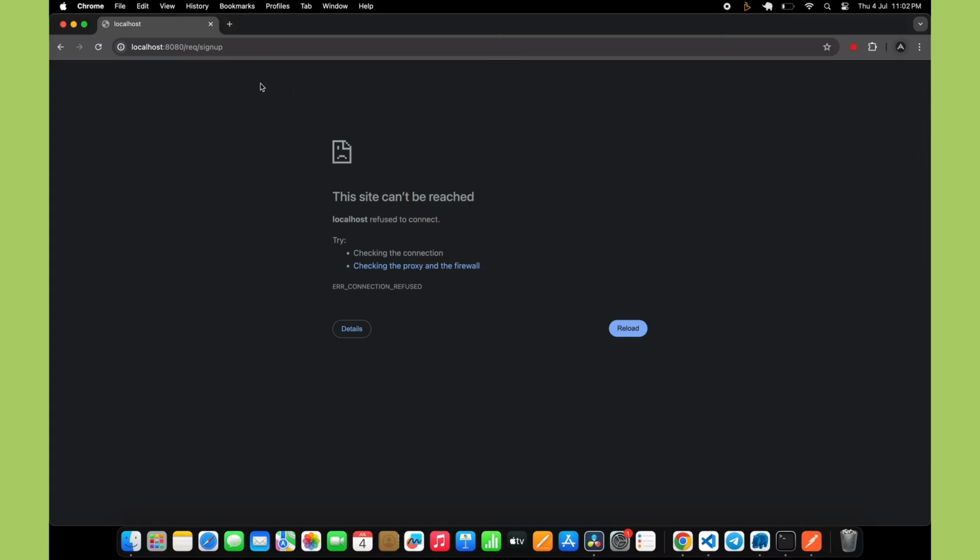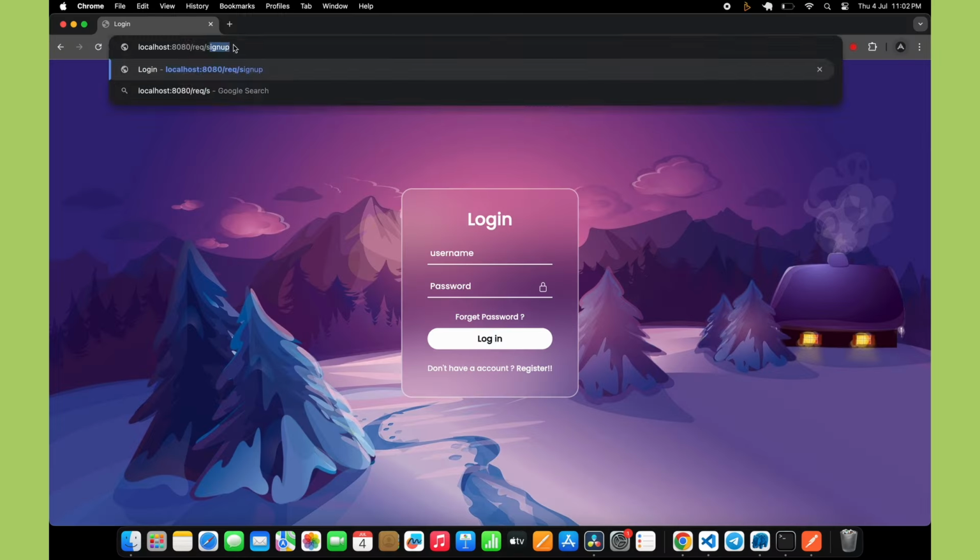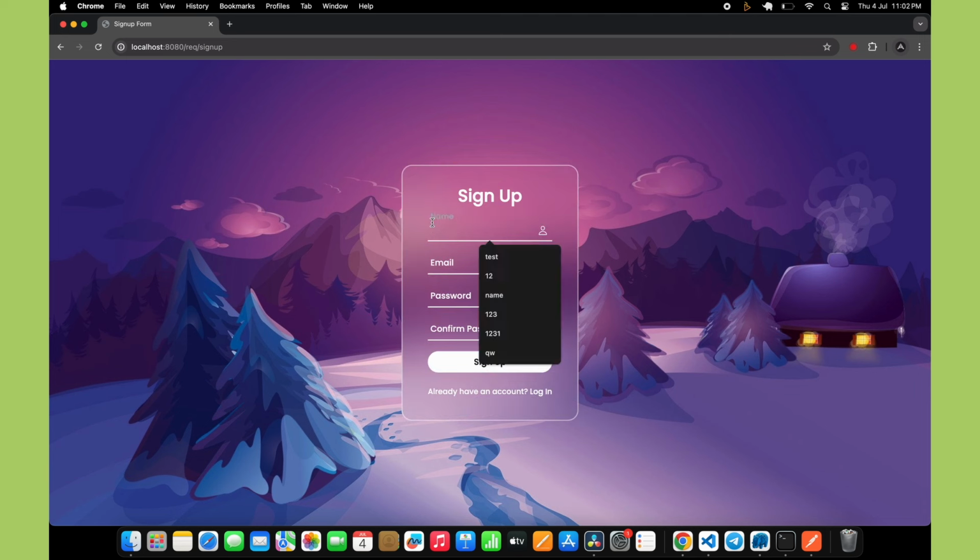Now let's run the application. Let's load our signup page and give the input values: username as test, email as test@test.com, password as test. Now click on the Submit button. Let's check this data in our database.